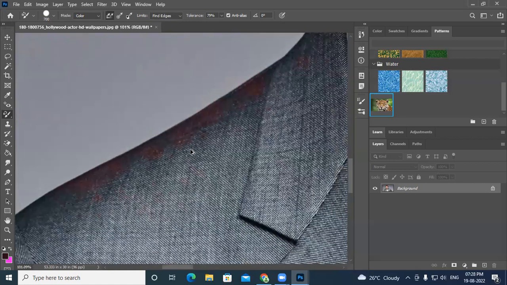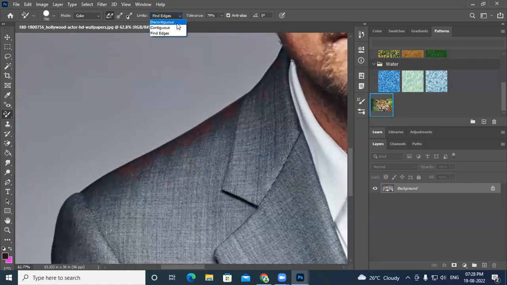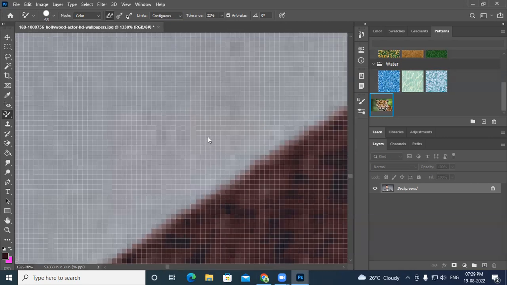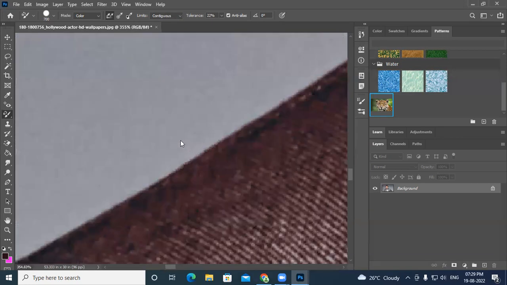But still it is not giving proper results. So go with contiguous only. But the problem with contiguous is, as I said, you have to reduce the tolerance and then work only on the suit position. This particular suit position. But sometimes it won't work properly when the background color is also matching. See, at some pixels, it is changing to a little bit of maroon shade.